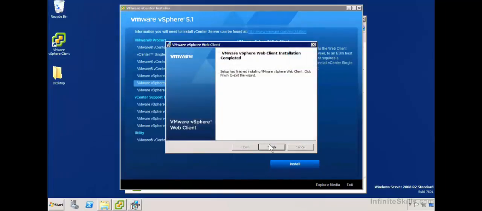Okay, so the web client install is completed. In another video, we're going to take a look at connecting to the web interface and configuring it. For now, I'll just go ahead and click Finish.